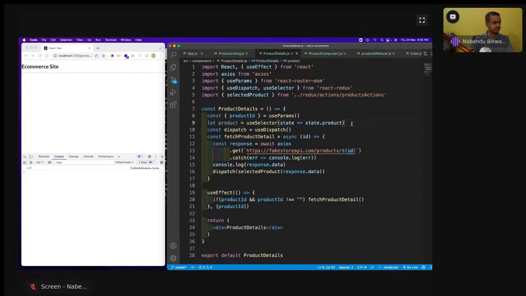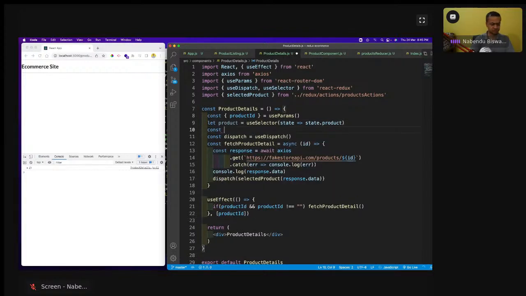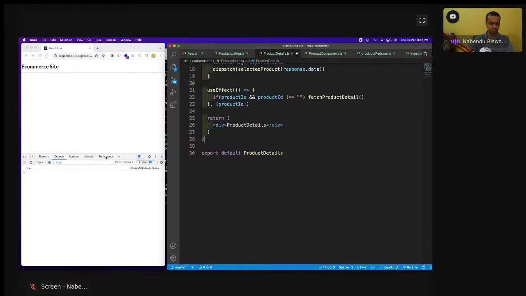Okay, so we'll destructure it like const image, title, price, category and description from product. So all these things we have done. Then after that, we will show all these things here. So let me get this.